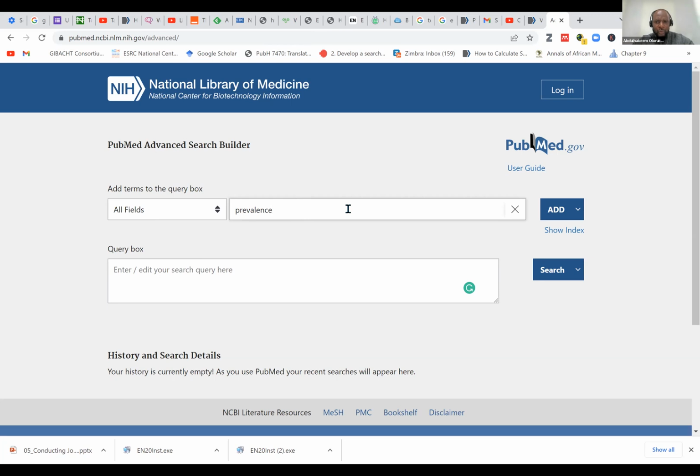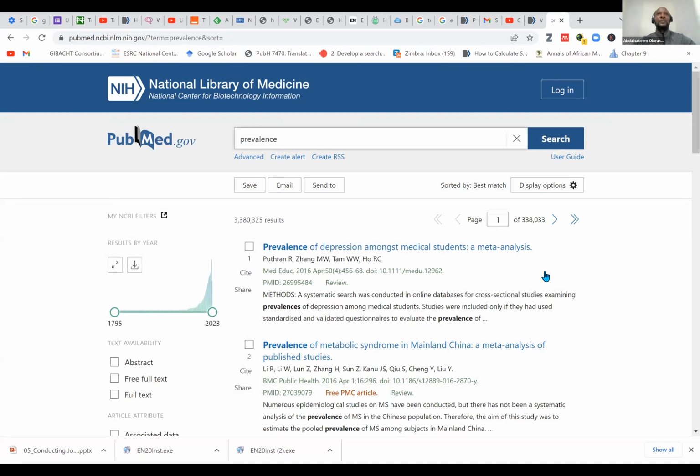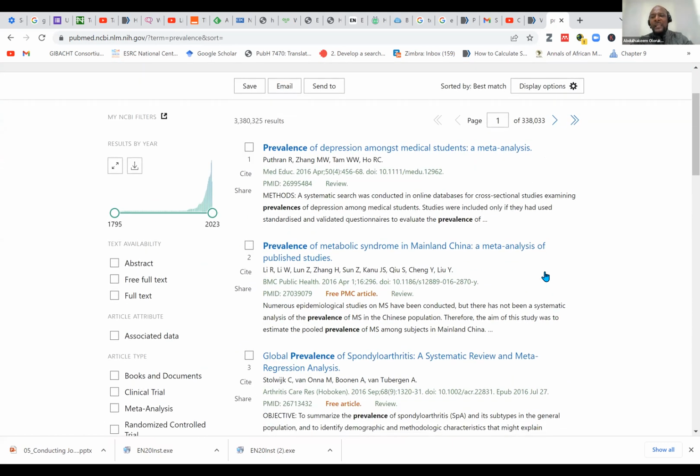Now see what I'm going to do. I am going to add it. Just click on add. And what I've done is that I've added that prevalence to the search box, this query box here. And it's simple. I'm just going to go and say search. But this is the danger when I just go and say search. I click search and see what happens. It took me back to where I started. And it listed everything about prevalence.